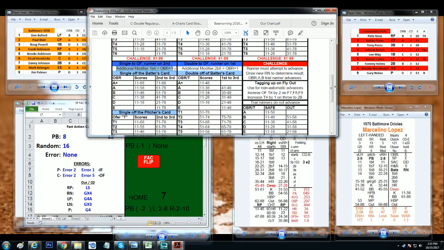Additional modifiers. It was hit to 16 against the lefty. It was hit to center field, so OBR plus 1. So does that make him a C? He goes to a D, or does that make him a C? He goes to a B. I think it makes him go to a B, actually. So B rating. Let's find out if he comes home.